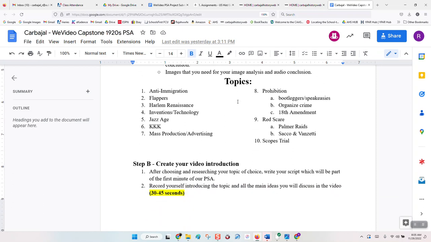Anti-immigration. We talked about the 1920s being a time of a lot of anti-immigrant feelings. This is when immigration laws got really strict when it came to immigrants. Flappers, the new modern woman of the 20s. The Harlem Renaissance, which we didn't cover in this 1920s unit, but we will in the Civil Rights unit. It's a rebirth of African American culture in the city of Harlem in New York. All the new inventions and technology of the 1920s that made it more modern. The Jazz Age and how the music affected society. The rising again of the KKK, as we talked about with the movie Birth of a Nation. Mass production and advertising, two big things in the 1920s that basically make our society look like today.